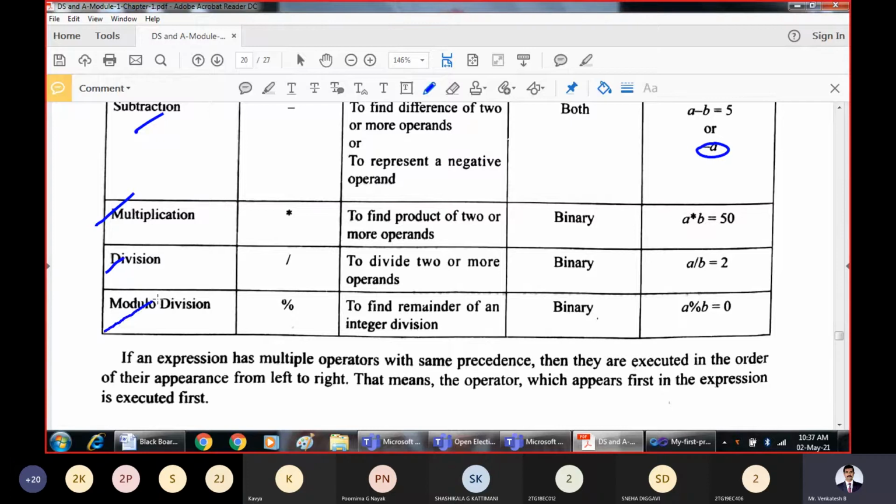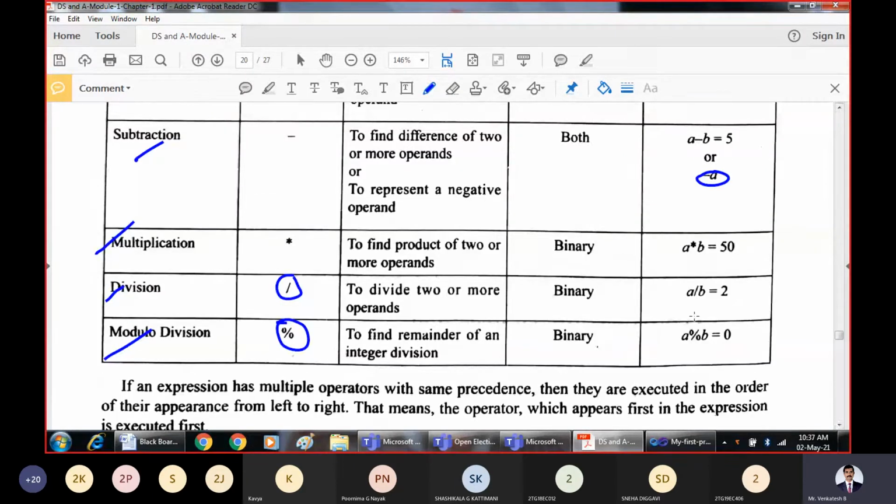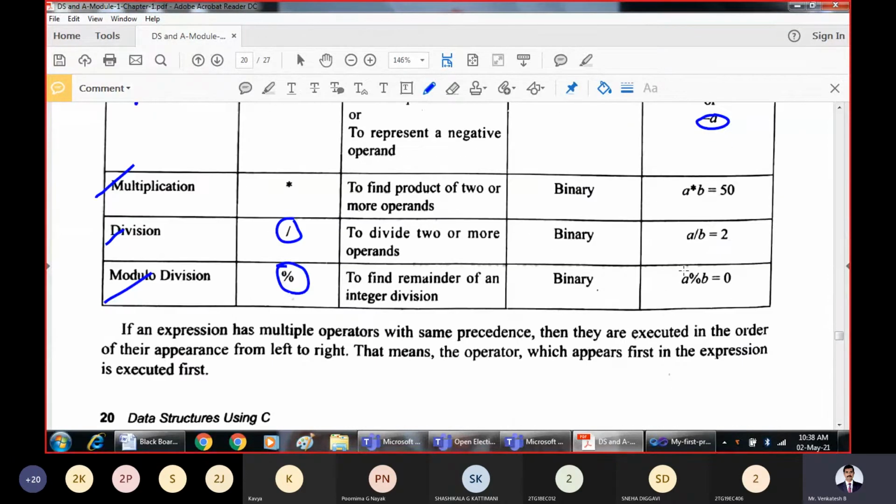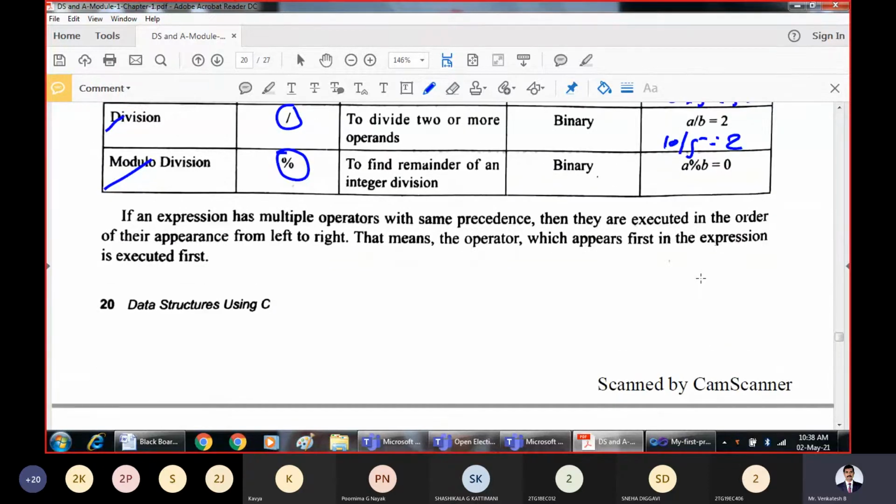Division and modulo. The difference here is that division is going to provide the quotient, and modulo is going to provide the remainder. That is the example taken here. What is the value of A? A is 10 and B is 5. That is, 10 into 5 is how much? 10 into 5 is 50. Then 10 divided by 5 is 2. Why? Because division is going to return the quotient.